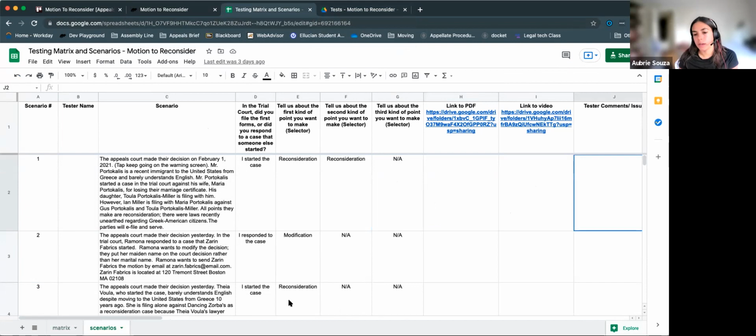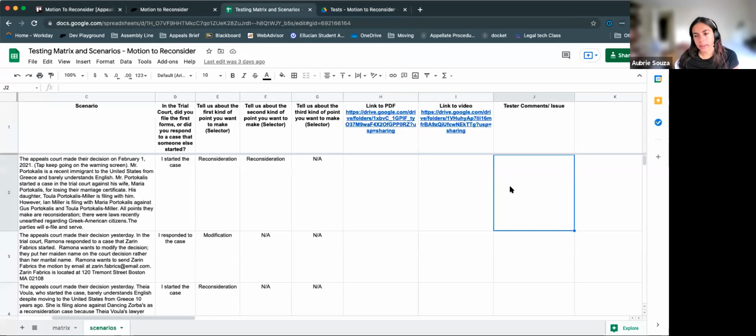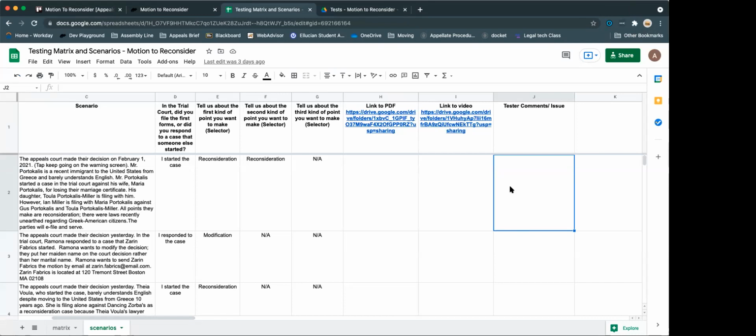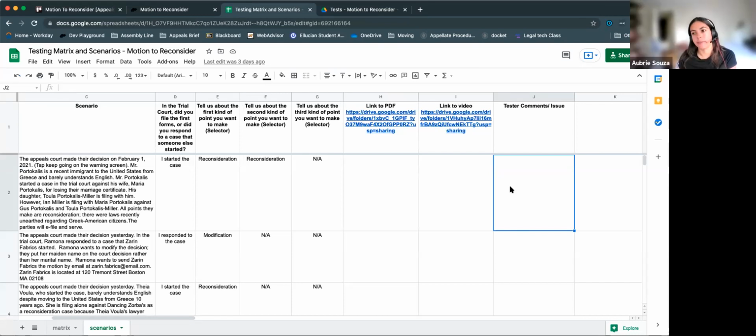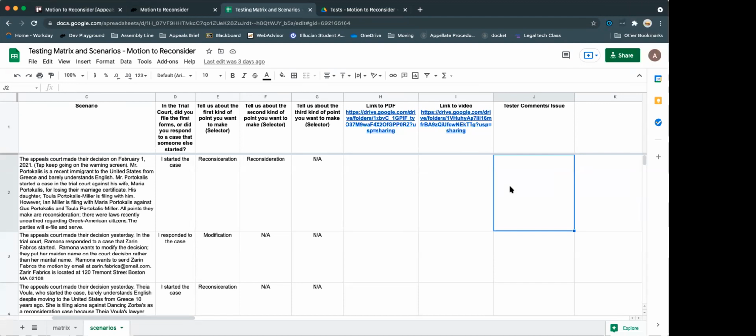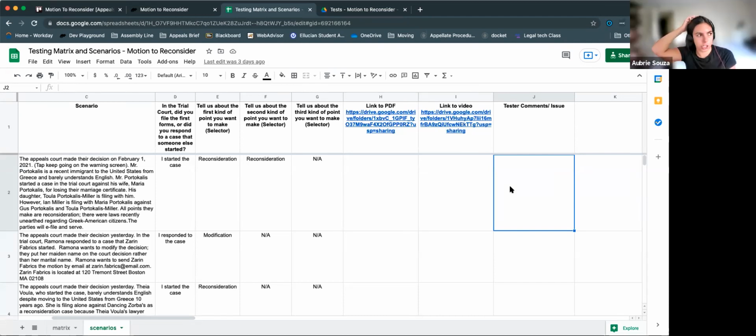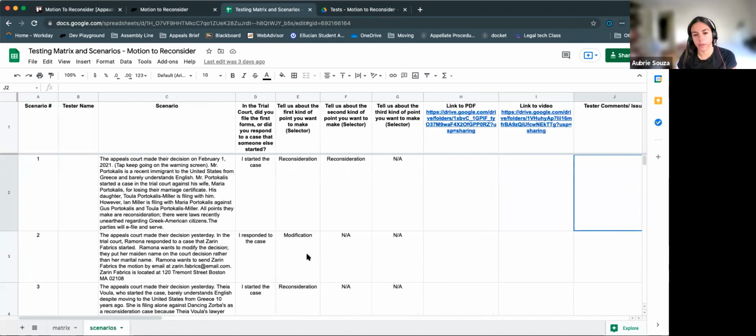And then if you catch anything along the way that looks wrong or you get an error, please put that in the comments or issues. Anything seems weird, you look at the PDF and something's wrong, stuff like that. Or if you have suggestions on wording, something was confusing, anything can go in there, really.